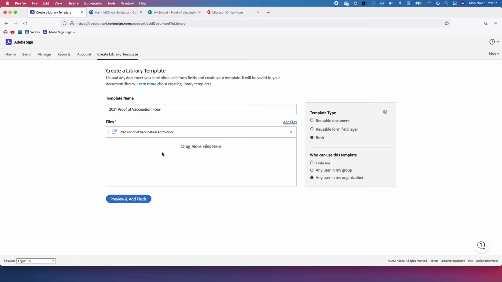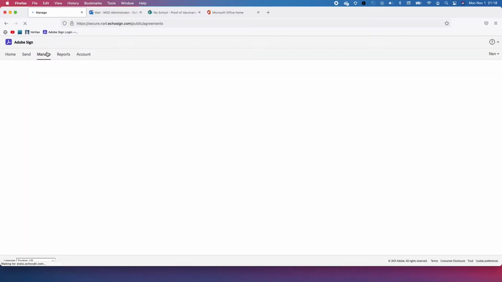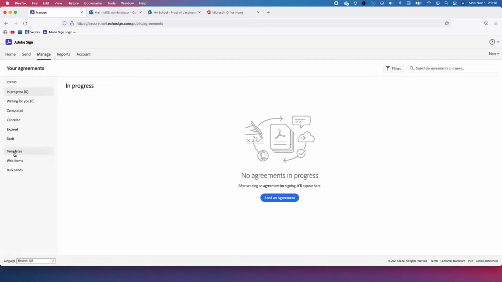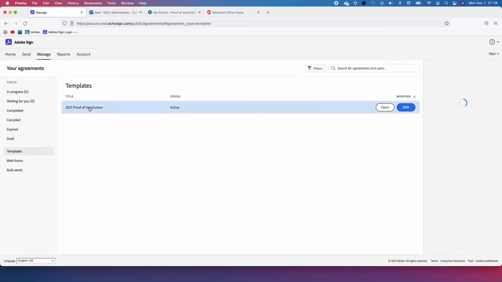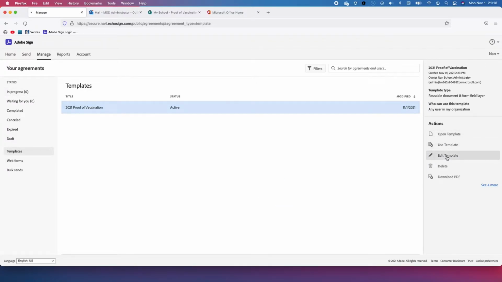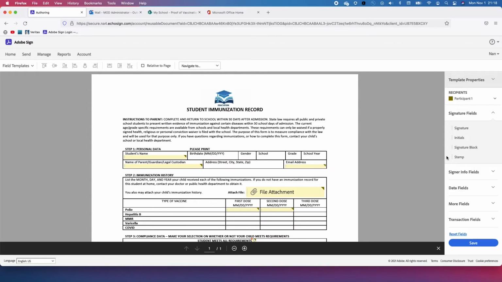But I've actually created this reusable template ahead of time. So I'm going to go back to my Manage tab. Then I'll click on Templates. Then I'll click on Proof of Vaccination. Then from there, I'll click on Edit Template.